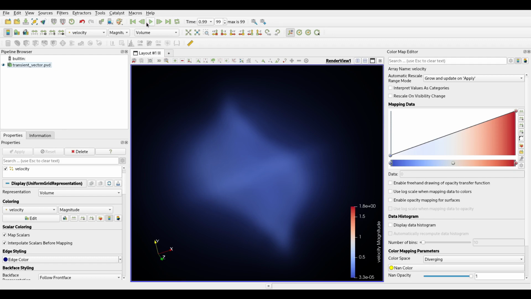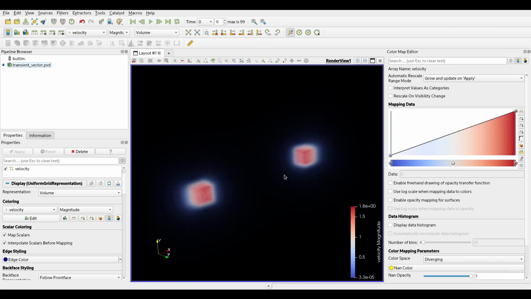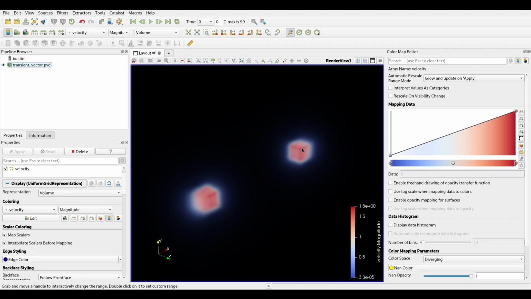So I will go back to the top and use this first frame button to return to the initial point in time. And then what I want to do is to cut off all the low velocity values to highlight better the values that are actually meaningful.